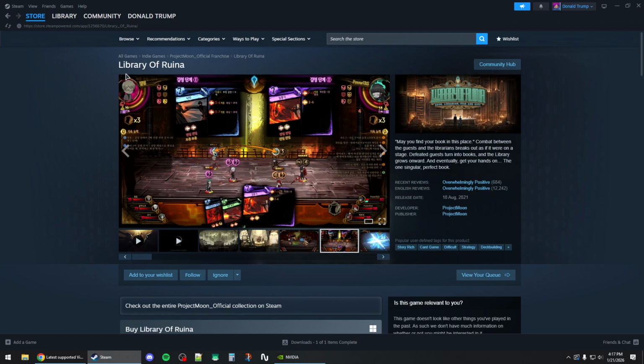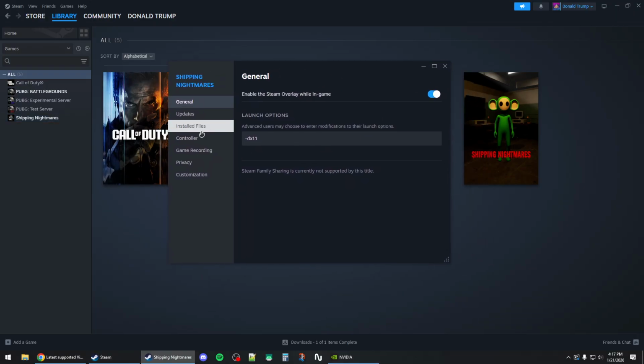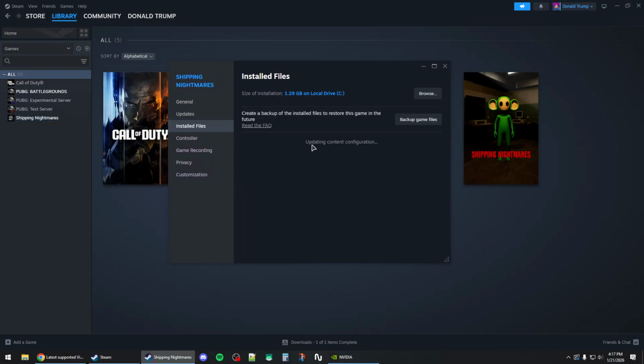How to fix the Library of Ruina is crashing on Steam. So first you want to right click on the game and open up the properties window. Go to installed files and verify the integrity of game files.